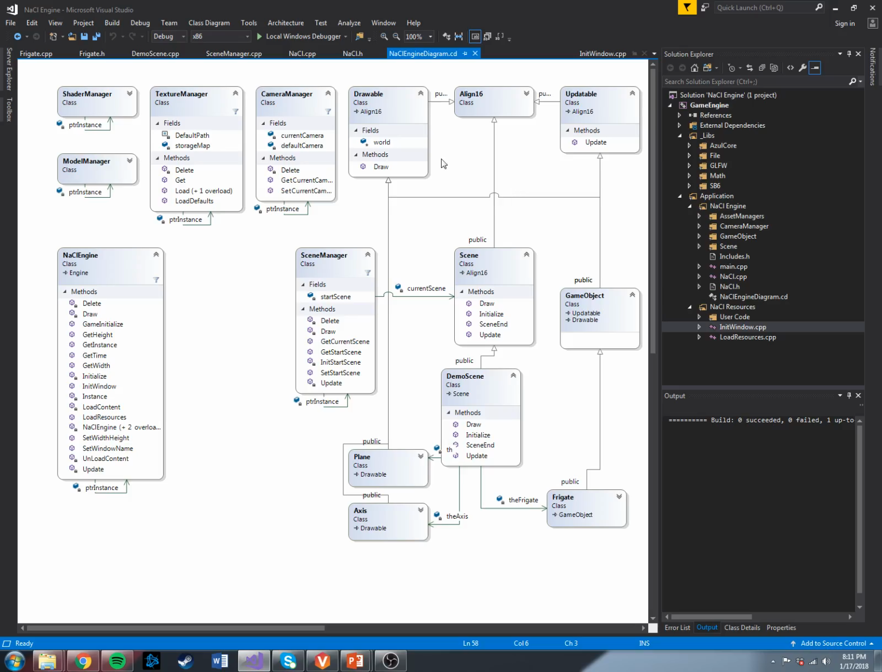So in my class diagram, I have my engine over here. It is a singleton, and then the way I chose to set up my game object was the simple option 1, where I have an updatable class and a drawable class, which are both inherited by game objects, which are then inherited into this game object that I have here. My plane and my axis objects are kind of terrainy, so I have them just inheriting from drawable, so that they have that functionality.